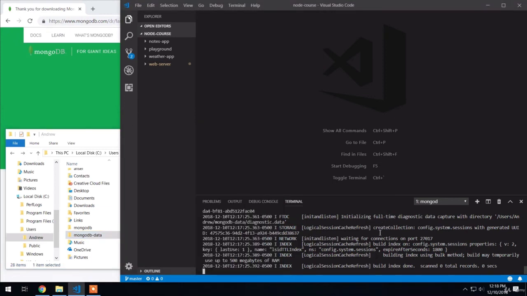So for the near future, you're just going to leave this command up and running. We can create multiple terminal tabs when we want to do other things like run our Node.js applications, but it is important to leave this running for as long as you want your database up and running, which for us is going to be for a while.